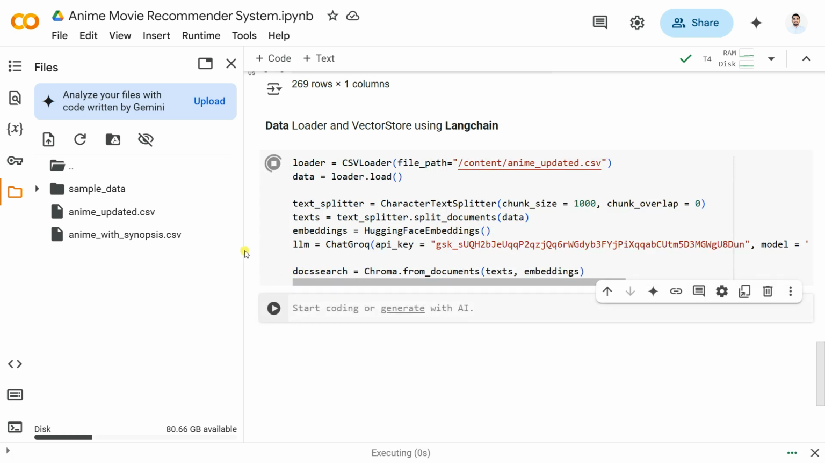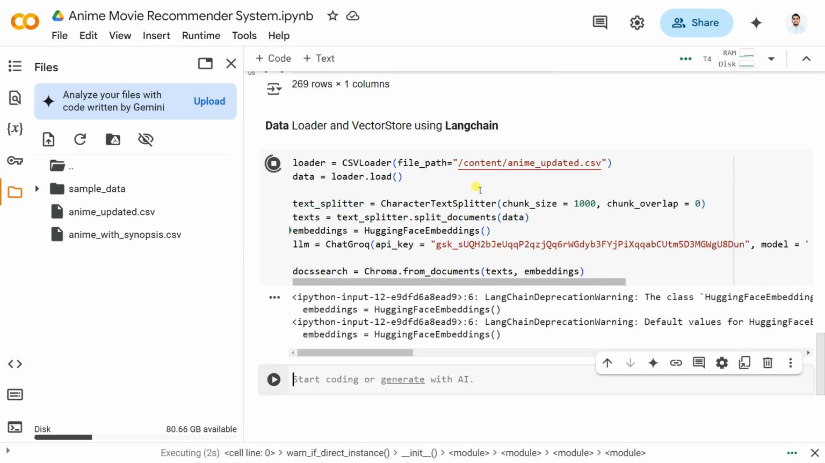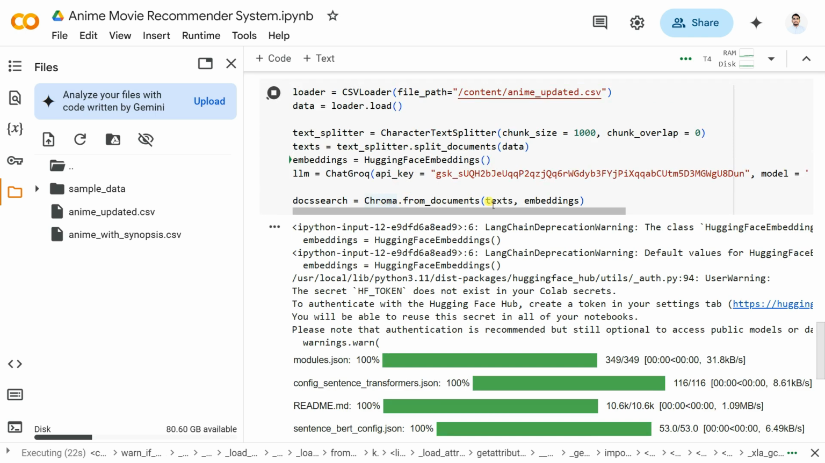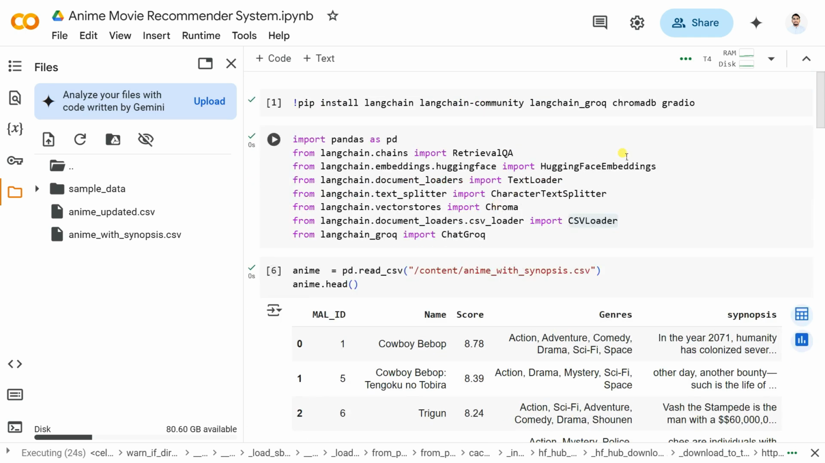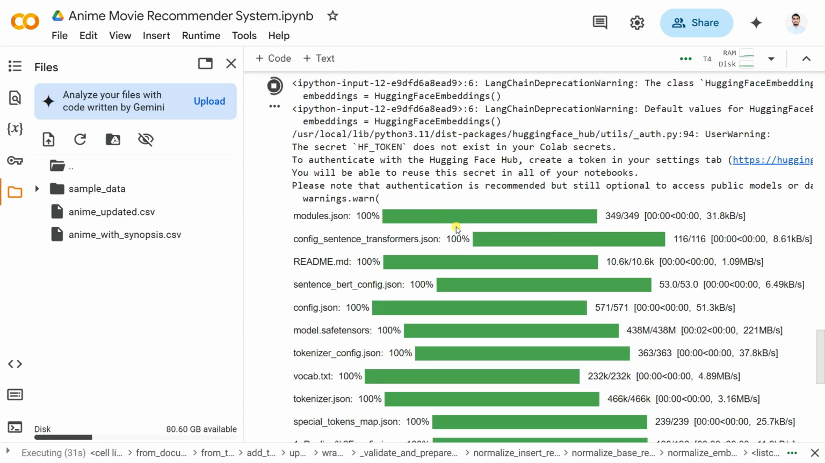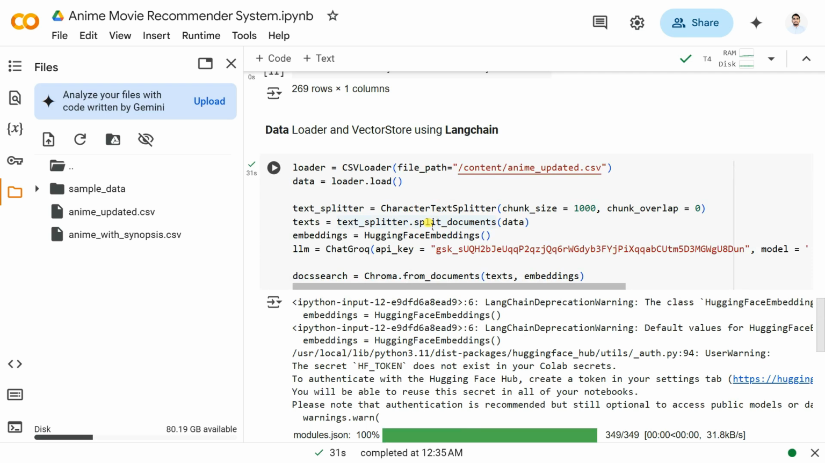Now let's press shift enter and wait a few seconds, because it will take some time to load, split, and convert them into the Hugging Face embeddings. It will also load the large language model and store it inside the Chroma DB. I hope we don't get an error, because we have not initialized the Chroma DB yet. So you also need to install it. So yep, install Chroma DB. Okay, no error, I hope. Yep, now it's loaded.